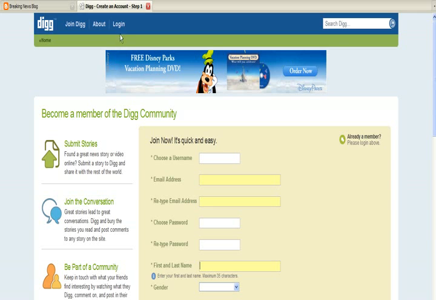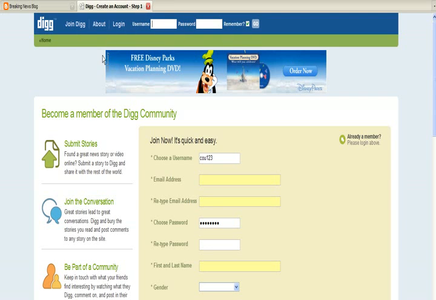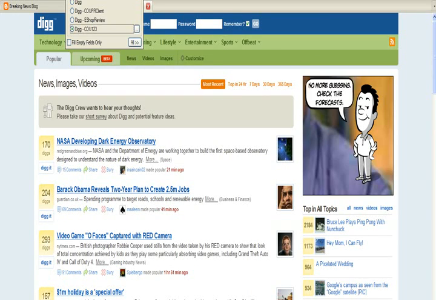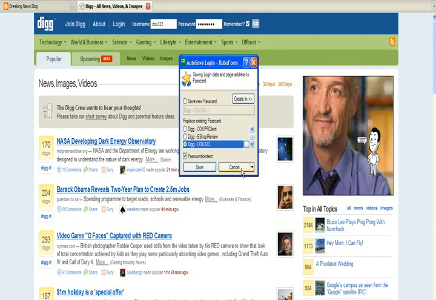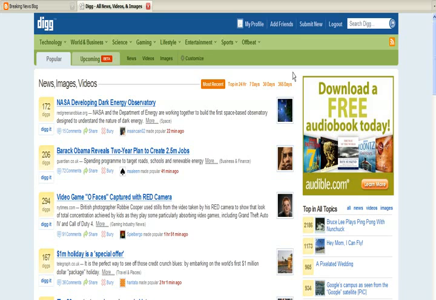But once you have your account set up, this is the important part, you're going to want to go ahead and just log into your account. So let's go back to the home page and then click on login, and then we're just going to log into our Digg account.